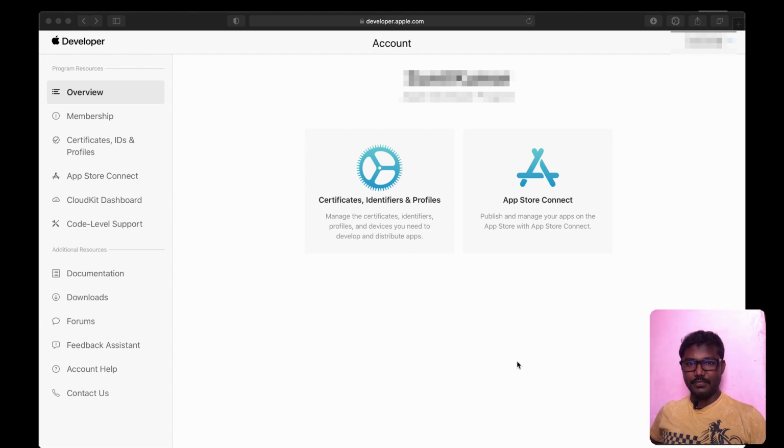Here KtrKathir. This is a super awesome tutorial about how to download the production certificate and profile in Apple website. Let's dive into the tutorial.